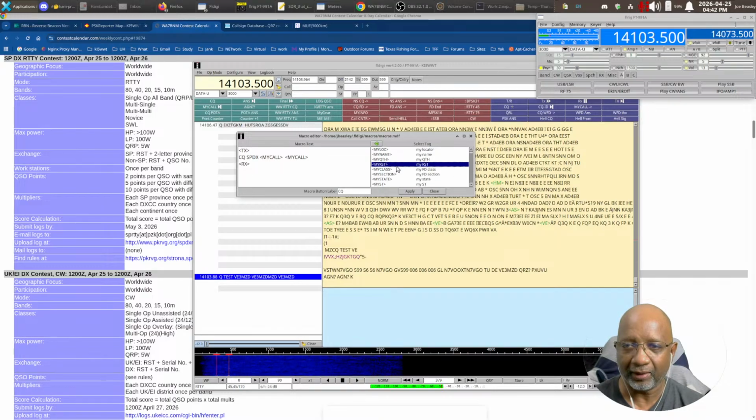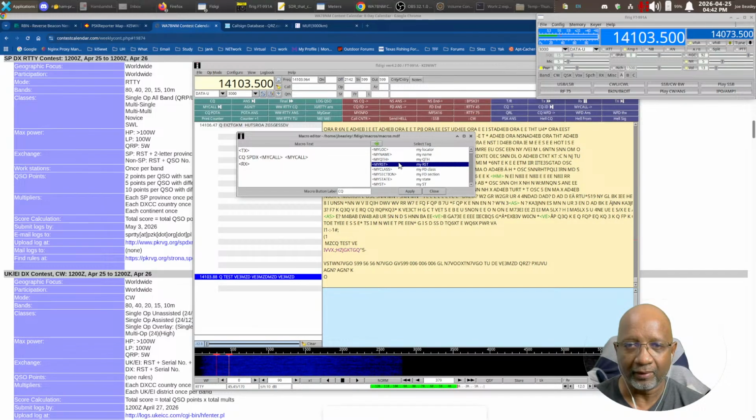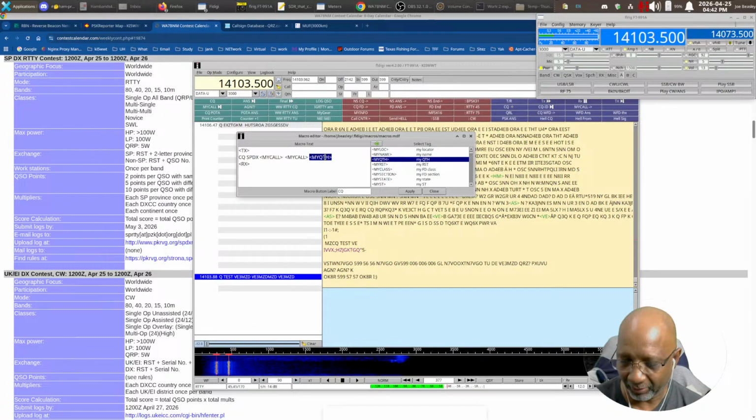If you click something and then drag it over. No, you have to hit this arrow. I'm sorry. You hit that arrow, it drags it over there. Now you can also type in that same information, but this macro says put the radio in transmit mode. It says send this CQ SPDX with my call twice. And then it says put the radio in receive mode.